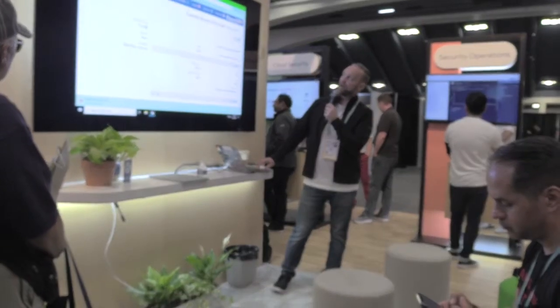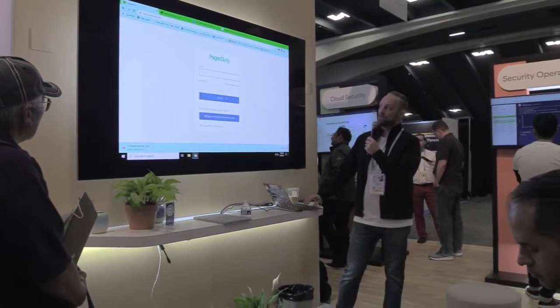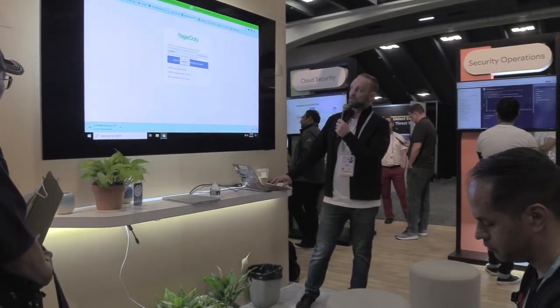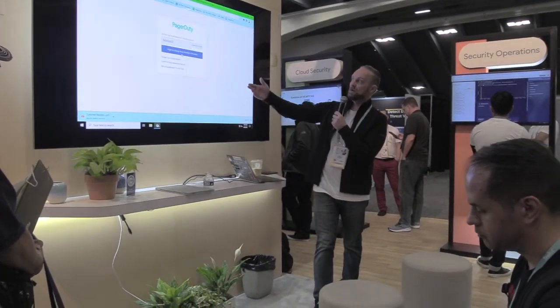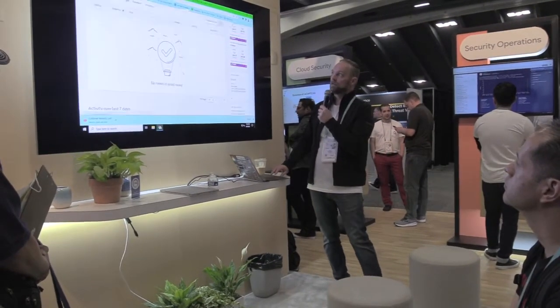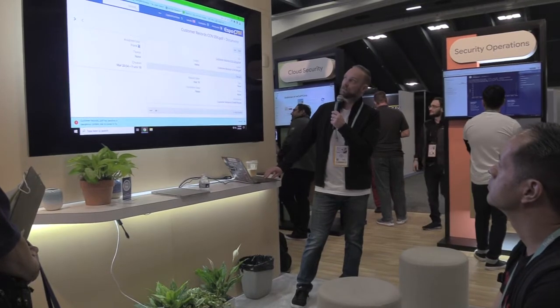So let's say I come back to this managed machine. I should be able to access PagerDuty as part of my job, as part of my role. So I'm going to sign in with my identity provider here, and it's going to SSO into PagerDuty.